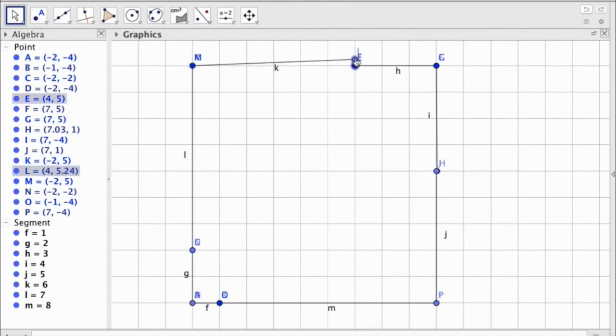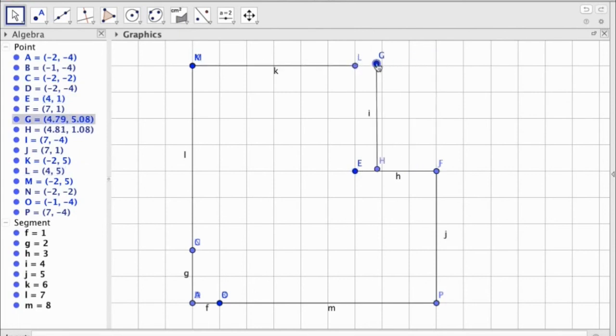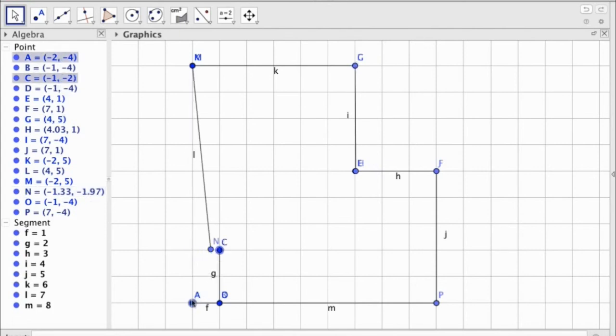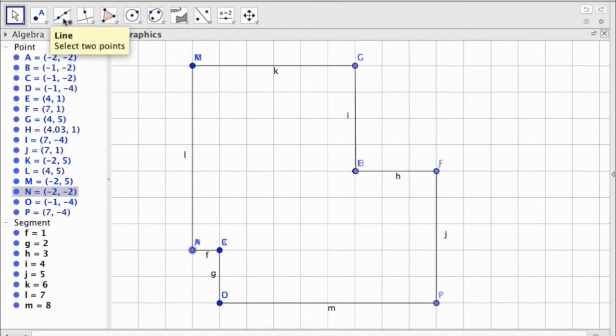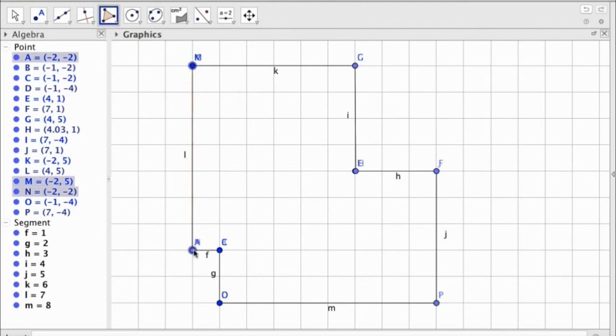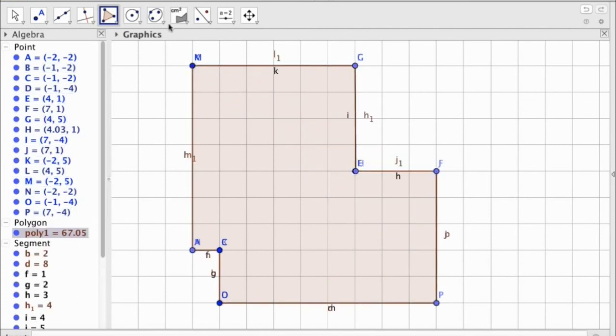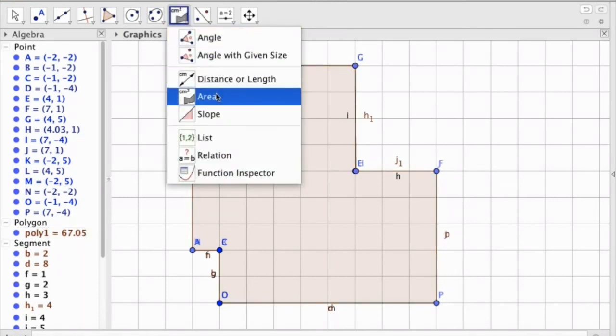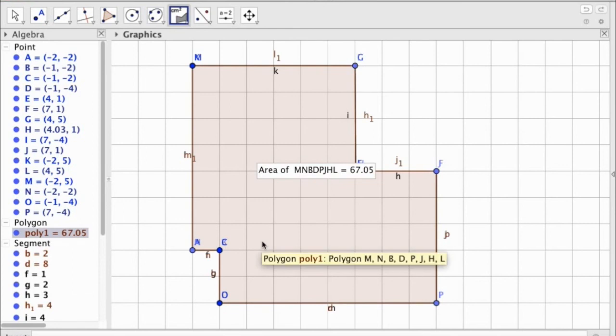Okay, so now let's move them in. I'm going to push that one down here, and we're going to slide this one over there. And then we're going to push this one over here and slide this one up there. Okay, well that looks pretty good. Let's see what our area is for this. So we need to make this a polygon. Okay, and let's measure that area. So area, click in here, that's 67.05.